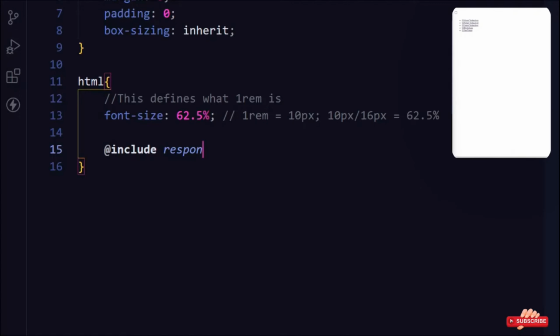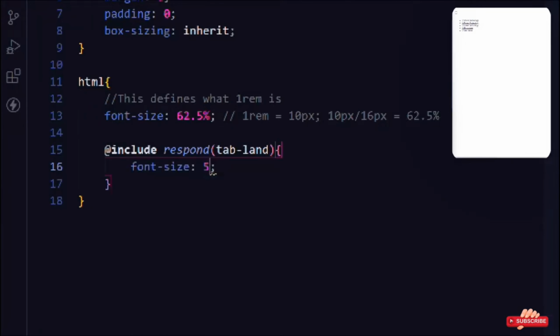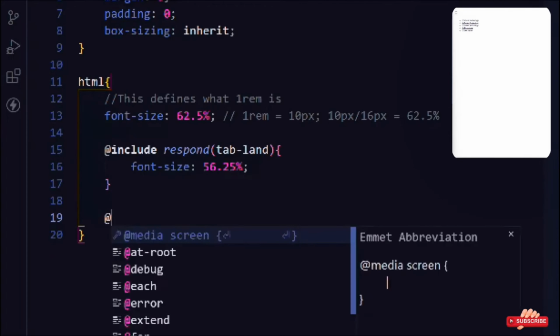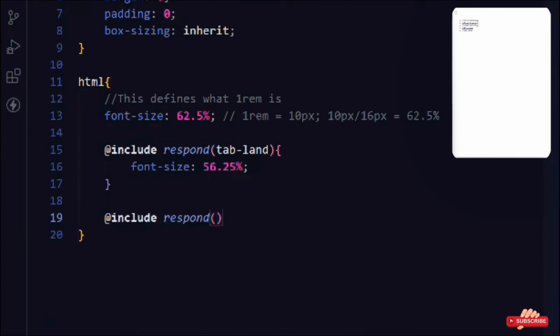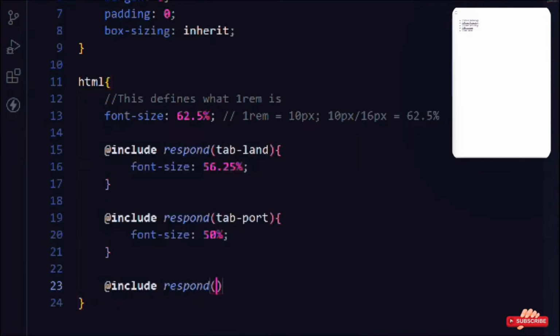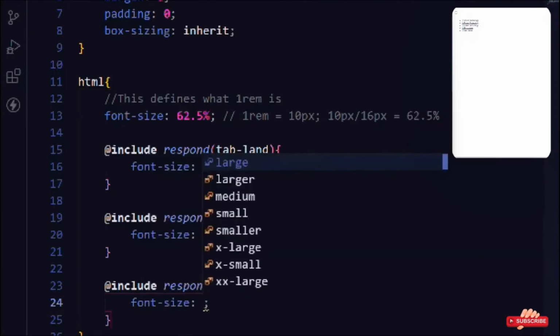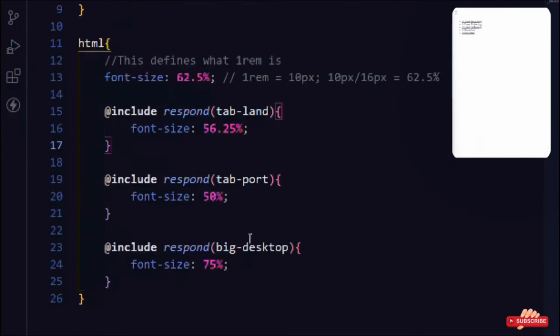So we are using media query for that. So respond, and this one is on tablet land. I want the font size to be 56.25%, and for the tablet port it's going to be 50%, and for the desktop it will have, let's say, font size 75%. So as you can see right now it's looking quite small and everything's working fine. Okay, it's quite small, so we'll come back to this.